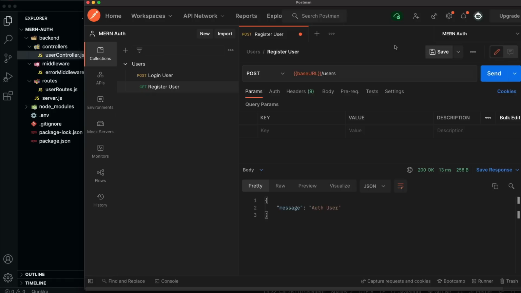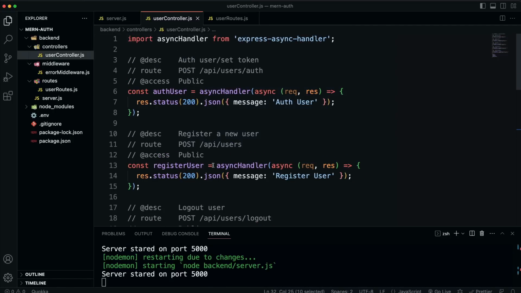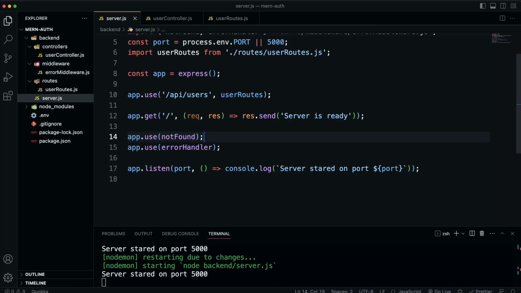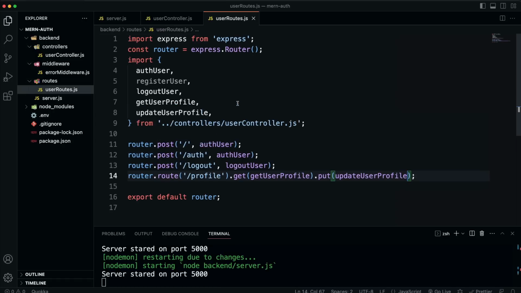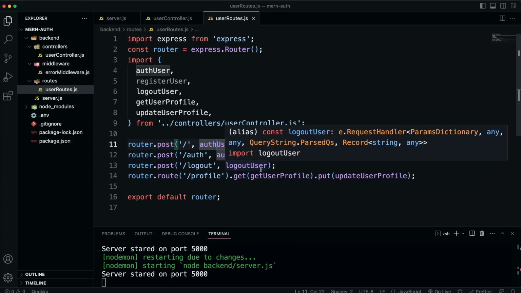And if I send, let's see, auth user, did I not change? Wait a minute. So register a new user, post request to API/users, and then in our routes, router.post/, oh, so right here, this should be register user.